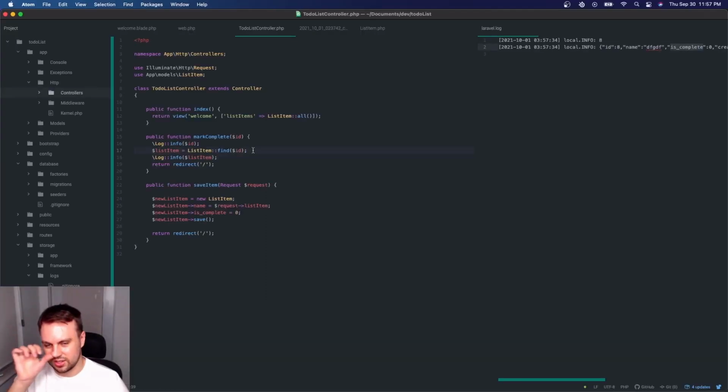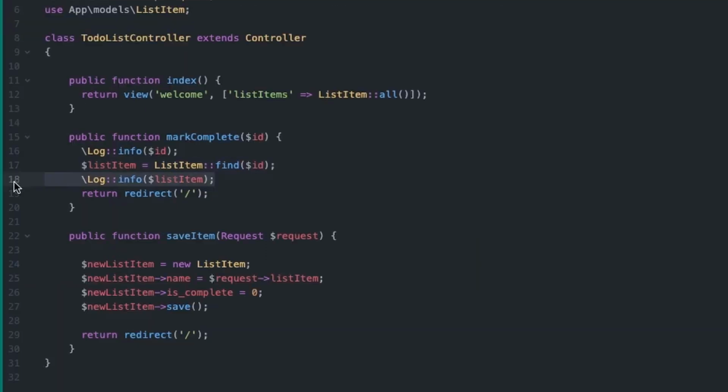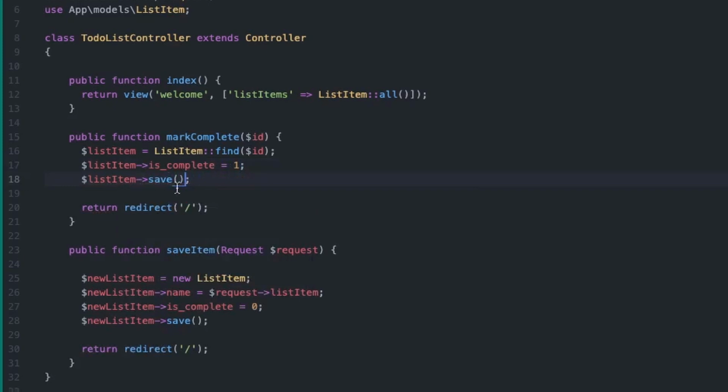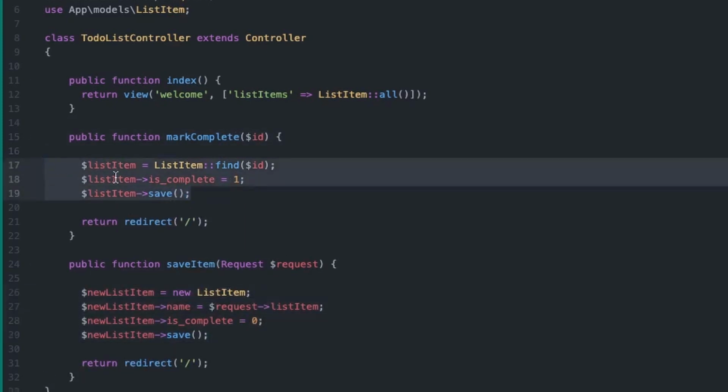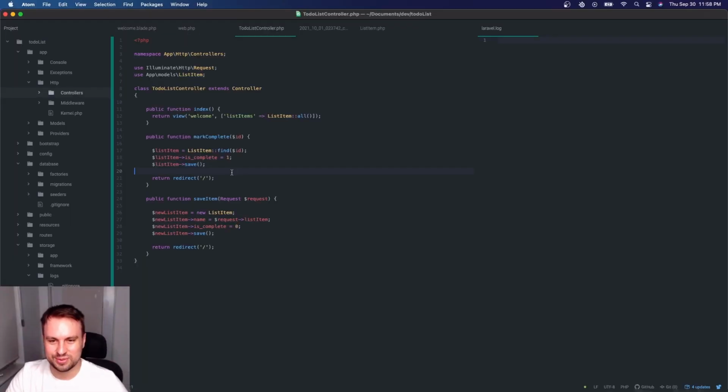So now all we need to do is just save it. I'm going to remove these logs just to clean it up so it's a little easier to read. It's pretty much exactly the same as what we did in our save item, except we're fetching it, setting the value to 1, and then saving the record. And then we're redirecting back to our index page.